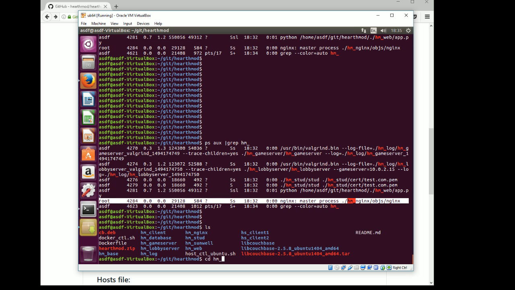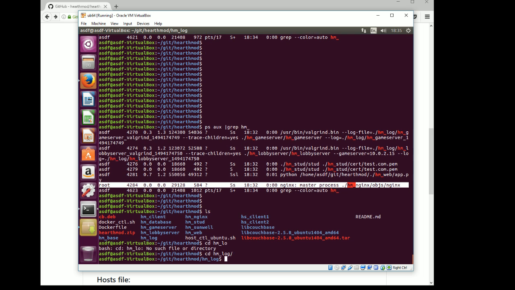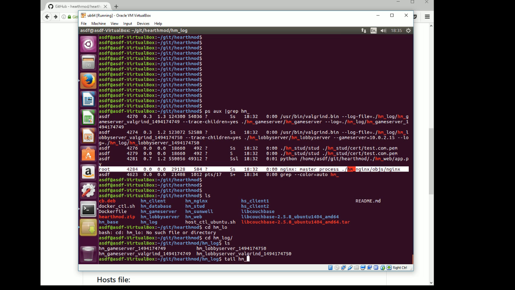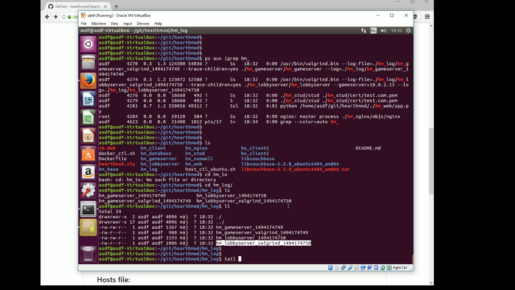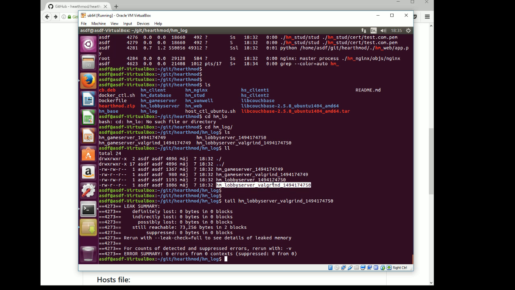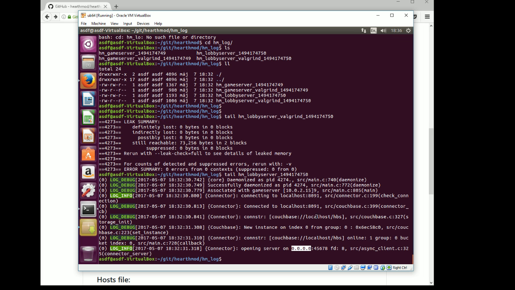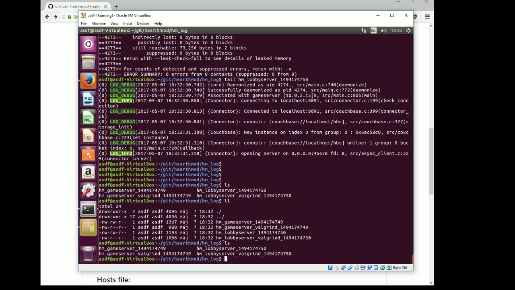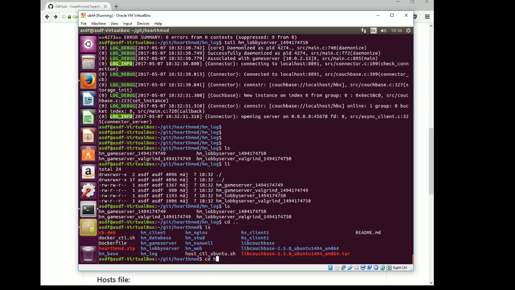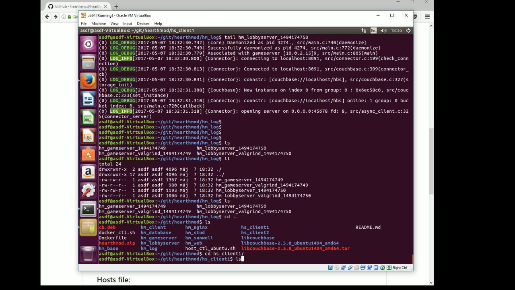I can even go to hmlog, and here I can just do tail of any of these files, and it will give me some output. Yeah, opening server. So basically it works, it runs. Now what I'm going to do is run the client, which is HS client 1.